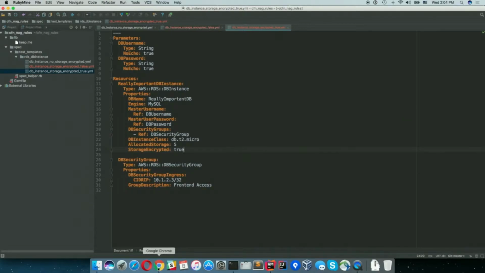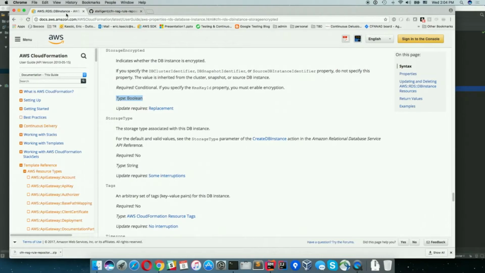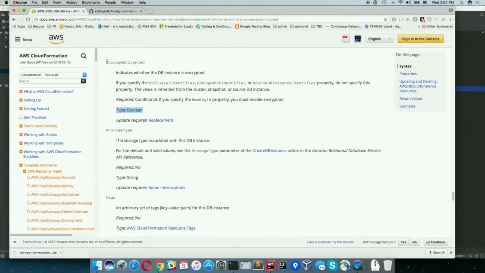So let's just take a quick look here at the definition for this resource, which again is RDS DB instance. Here in Amazon's documentation, we can see the storage encrypted definition, and it does say that the type is Boolean. However, in my experience, this is a little bit not the whole truth. I believe that CloudFormation will also accept a string with the same name as the Boolean type. So true versus true in quotes and false versus false in quotes. Let's make sure that we have some test cases for that as well.